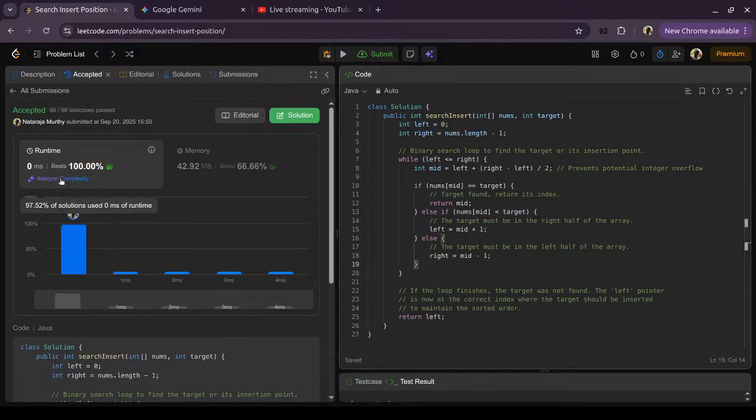But we beat 100% of the users who submitted this task.